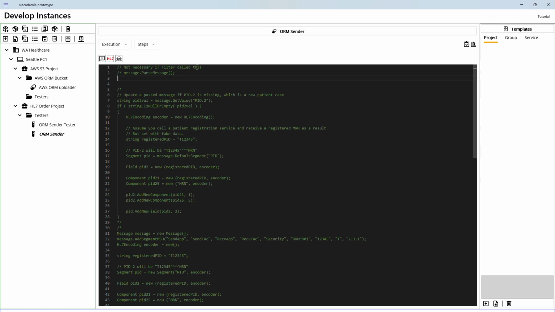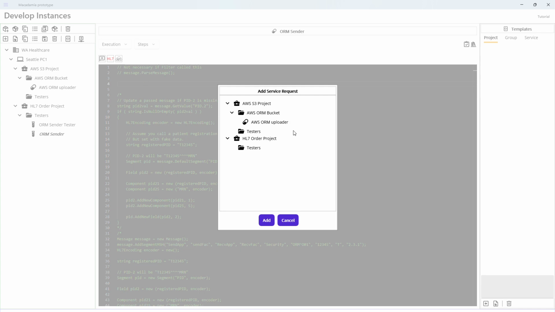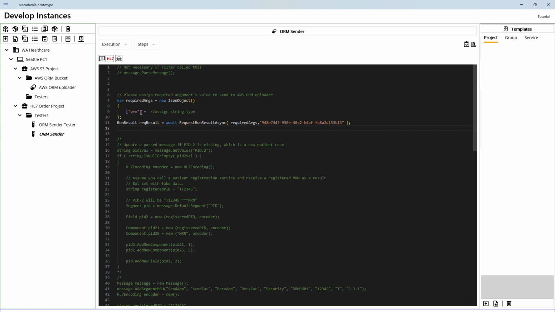So in here, we can pass it by associating using this add service request. Once you click the button, you will see that the AWS ORM uploader, which is a request listener, is available in this pop-up, and you can click that one. In this case, we provided ORM as a string, which is the ORM message. And then we have to call this AWS ORM uploader service. This ORM sender message has an internal object, which is message.